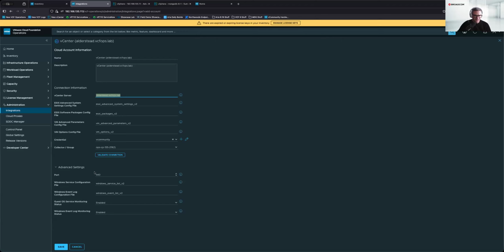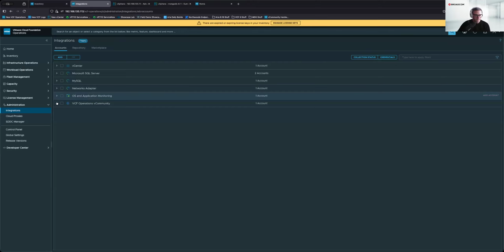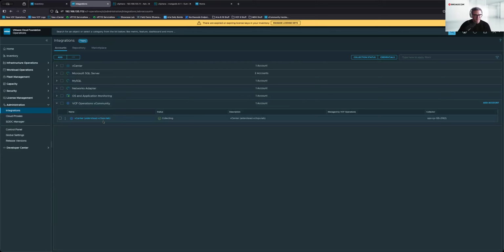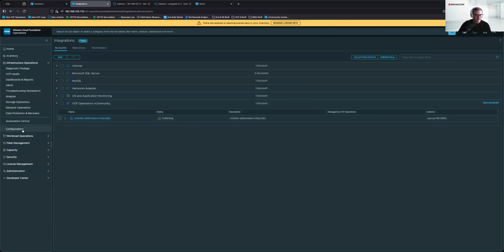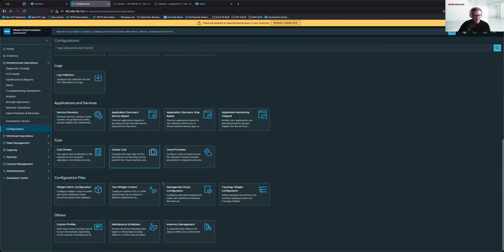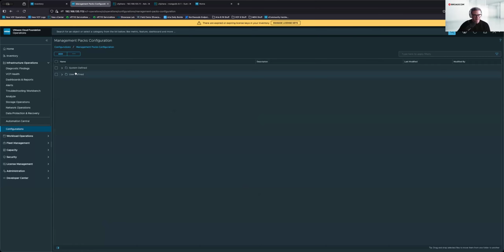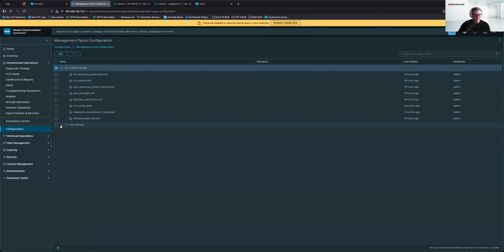And then down below, in advanced settings, you also have the ability to configure the services that you'd like to watch, as well as the Windows events that you'd like to watch. And you can enable those or disable those here. You can see mine, of course, is up and running, but the configuration files, if you go into configuration, management pack configurations, there's a couple different options here.